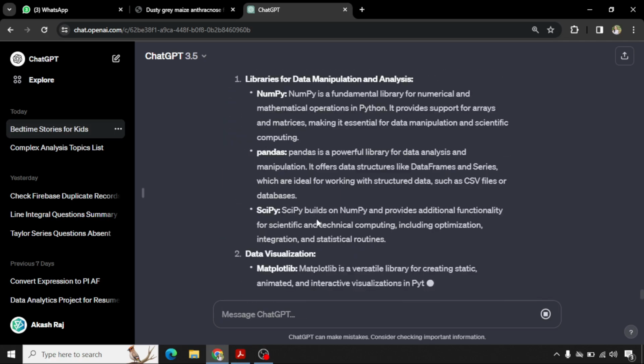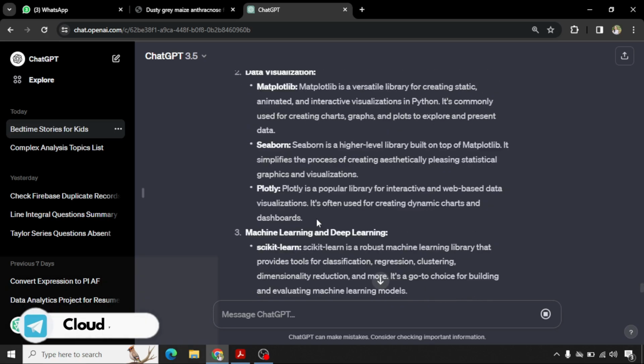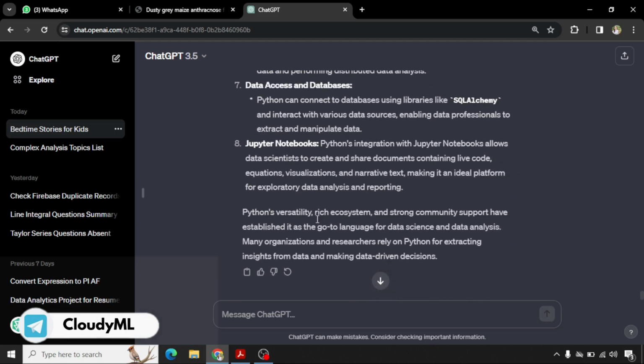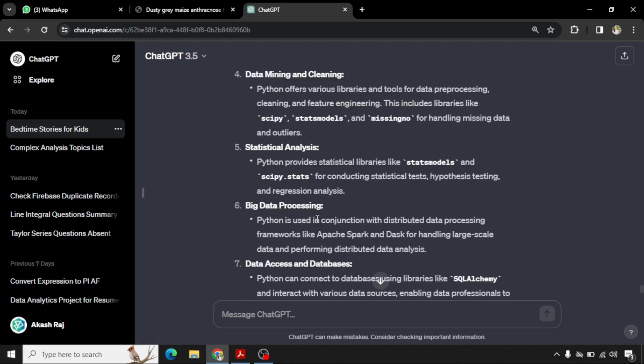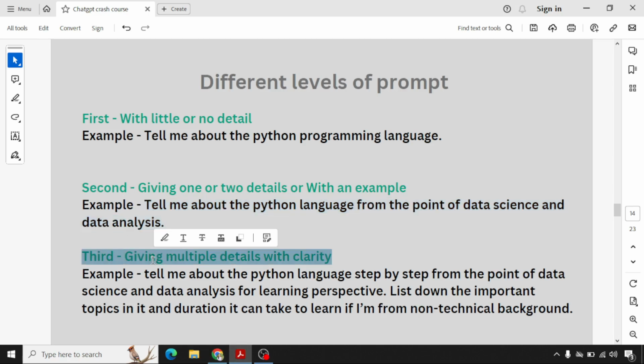So see, now it is covering the libraries that are used in data analysis and data science. It is just covering those libraries and giving me a perspective according to data science and data analysis. Now the third one is giving multiple details with clarity.